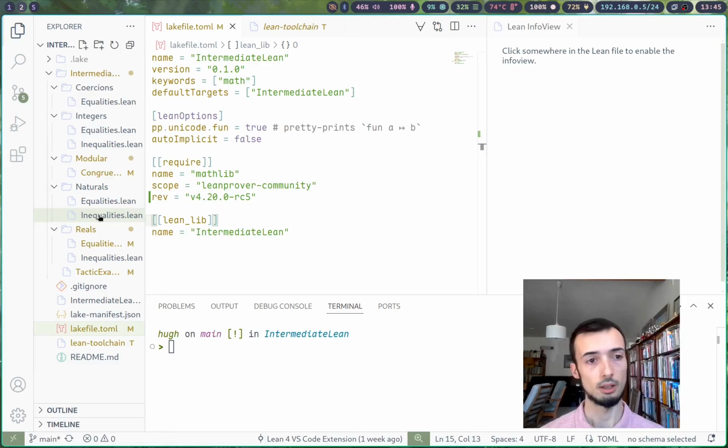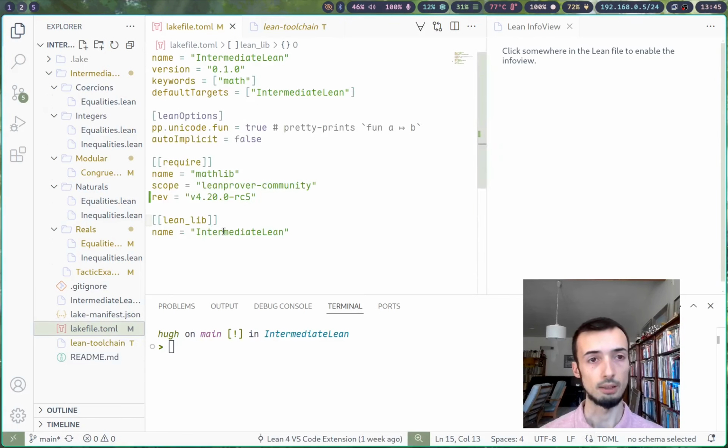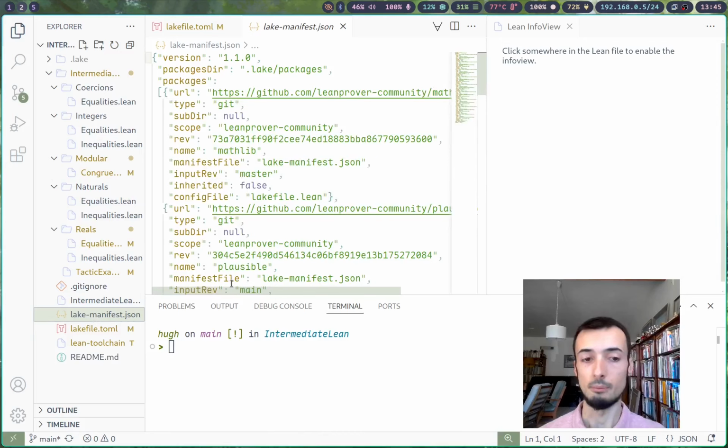I've already started on the repo for this series, so these files were not generated, but these files are auto-generated. So you get a toolchain file, and this is the version of Lean that you're using. You get a lake file, and this is the configuration for building the project. And then you get a lake-manifest.json, which is some of the state for the build tool. And then there's also the .lake folder. This is the folder with all the build files.